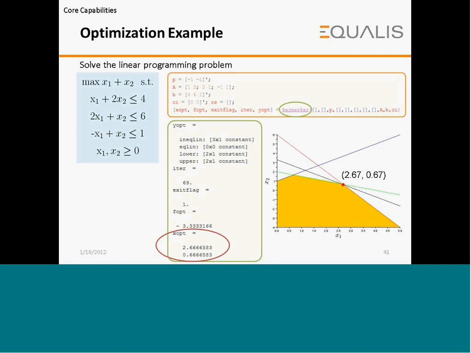We have a linear programming problem. Maximize x1 plus x2 such that x1 plus 2x2 is less than or equal to 4, 2x1 plus x2 is less than or equal to 6, minus x1 plus x2 is less than or equal to 1, where x1 and x2 are greater than or equal to 0. In this box, you can see the program to solve this problem. The output is shown here. The values of x1 and x2 for which the sum of x1 and x2 is maximum are x1 equal to 2.67 and x2 equal to 0.67.